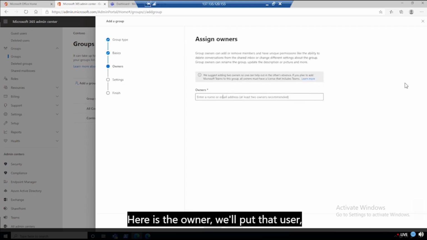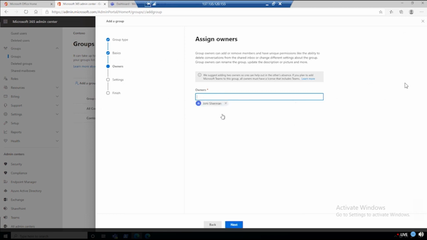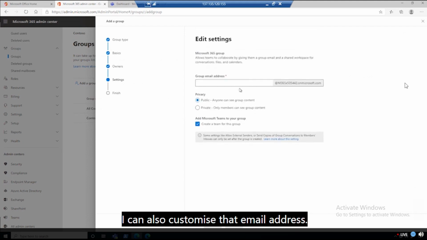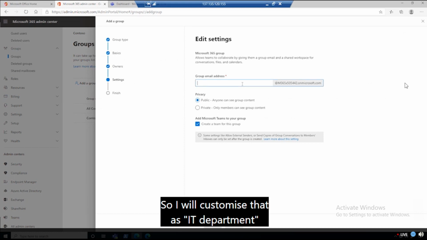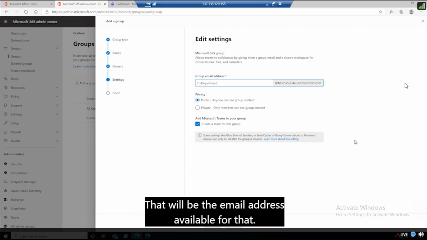And in here as owner, I will put that user Johnny Sherman. And after that, I can also customize that email address. So I will customize that as IT department and the name of the tenant. So that's what I'll put in this case. So that will be the email address available for that.